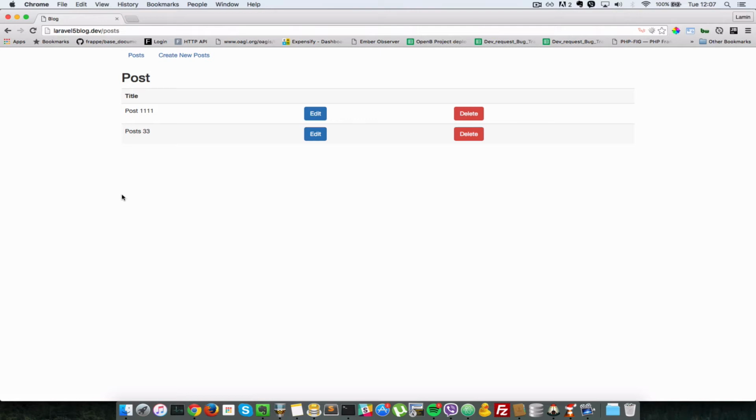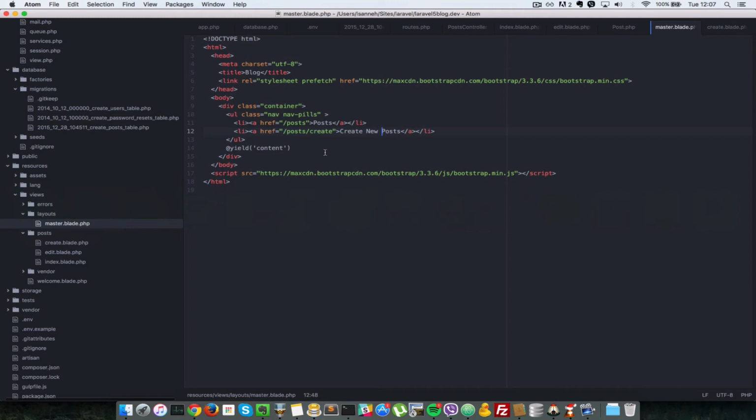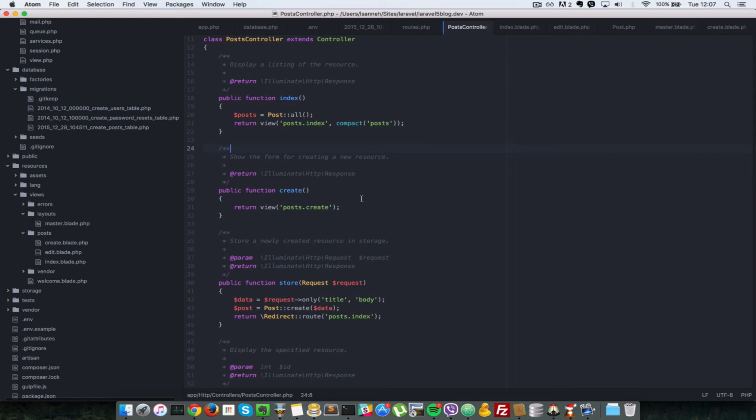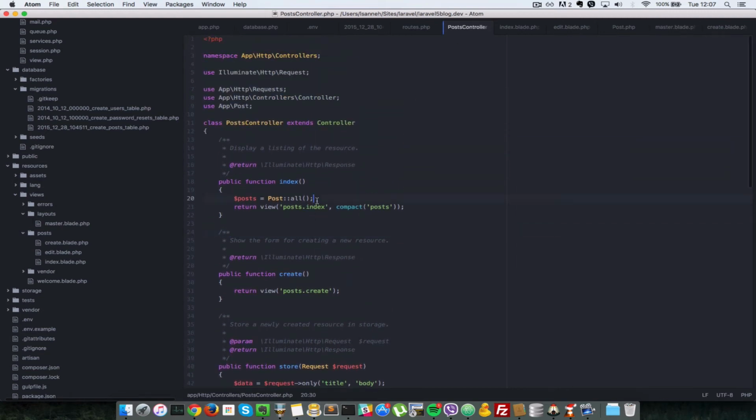Okay, so next let us create some pagination links right underneath here, so that when we have lots of posts, we can go from page to page. Back inside our master.blade.php, let's head over to the post controller, and we need to change something in the way we are querying for posts. Instead of saying post all, we're going to add another method call called paginate, which is provided by Laravel.